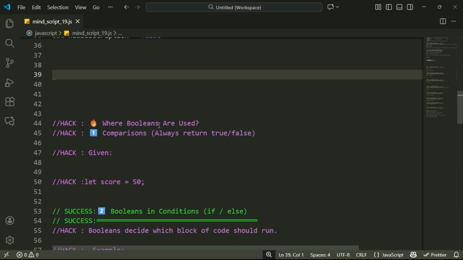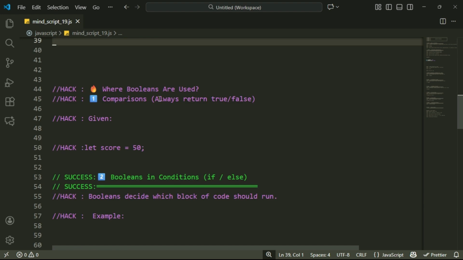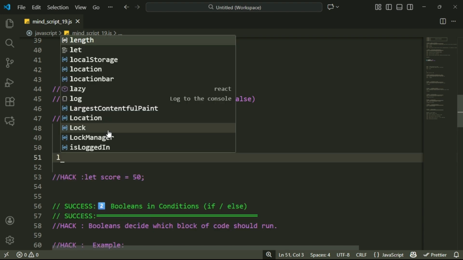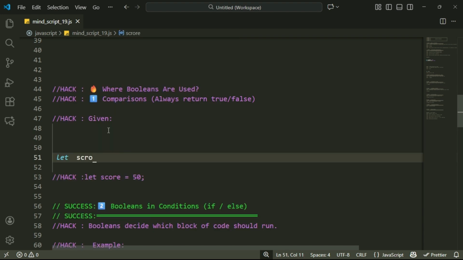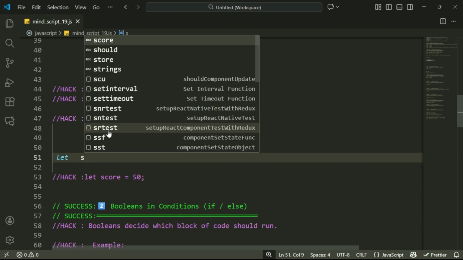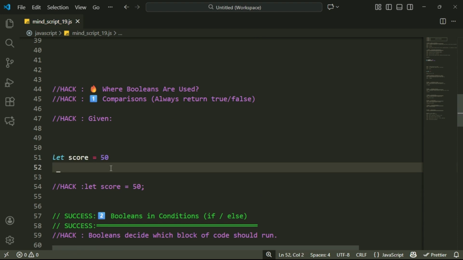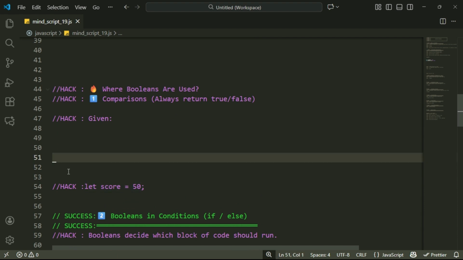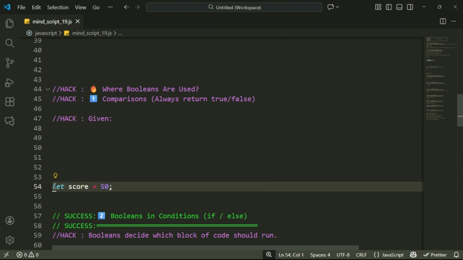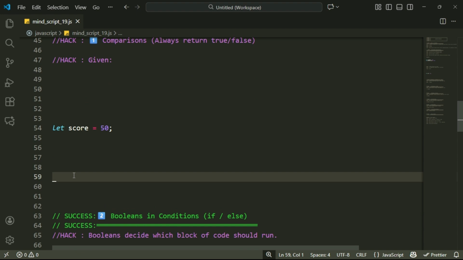Then where are Booleans used? Here we use them inside comparison operators. They always return true or false values. Suppose, just as an example for you, let score be equal to 50. Let me remove this other code. I am talking about the fact that your comparison operators always return true and false values.